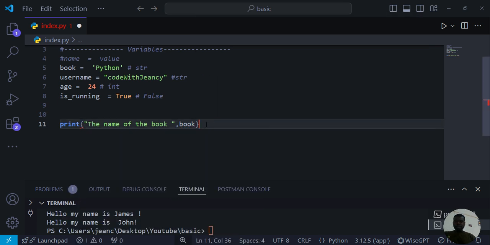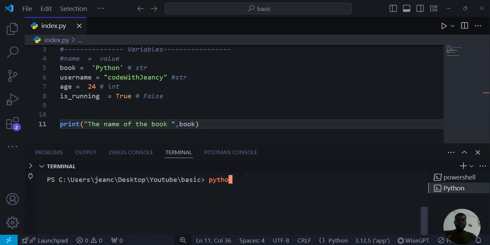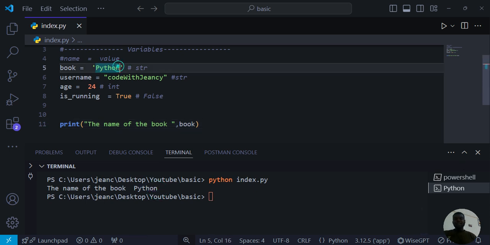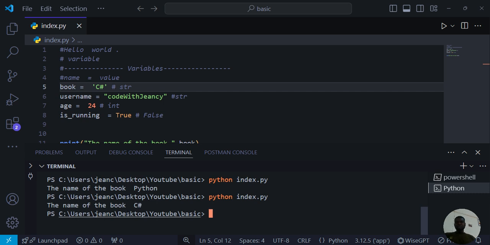There is an error, right? Yeah, I made a mistake. Is the book, right? And then save. Come here again. Very good. Come here again. Run python index.py. Come here. The name of the book is Python. Now I can come here and then change. The name of my book is C#. Come here. Run again. The name of the book is C#.